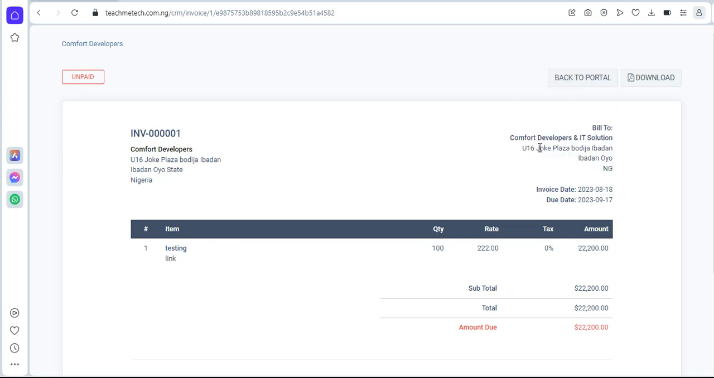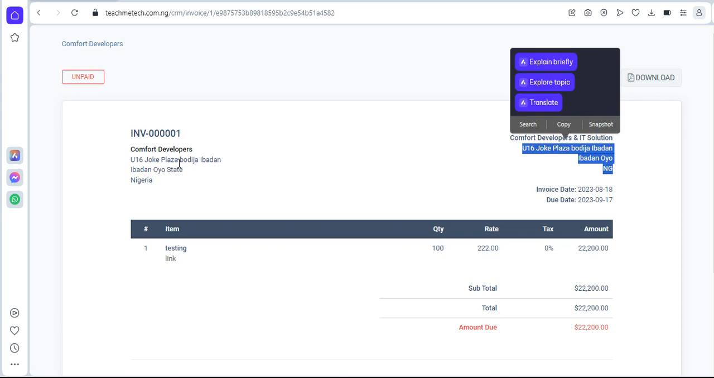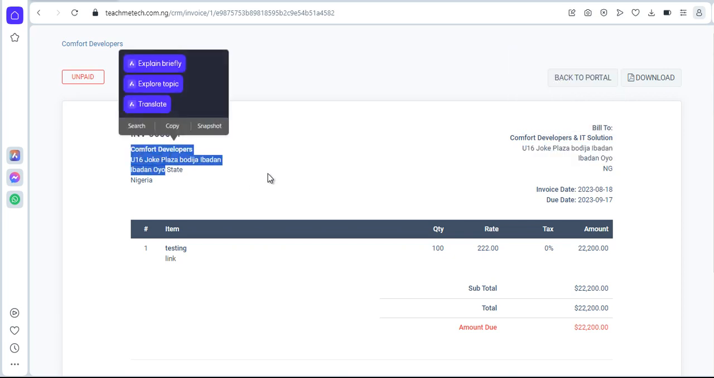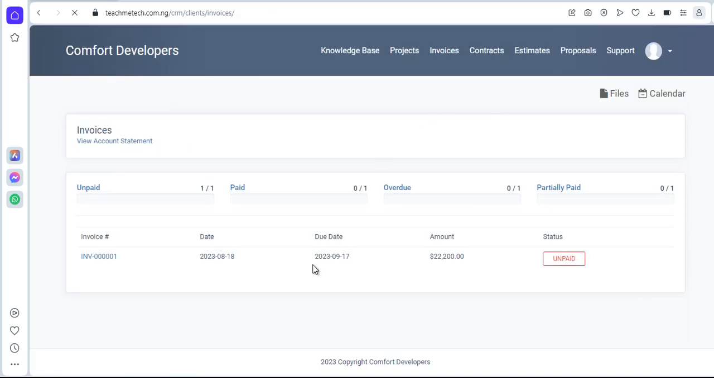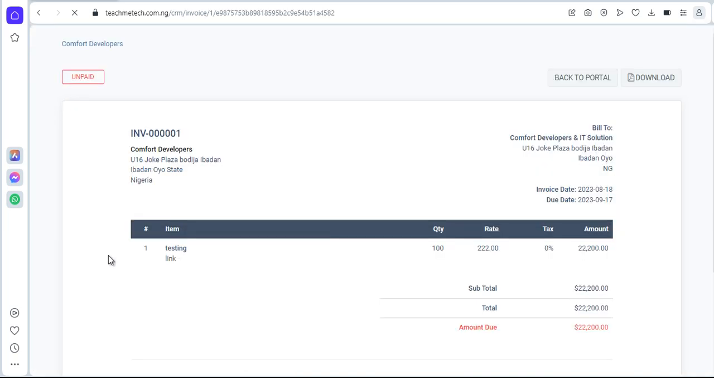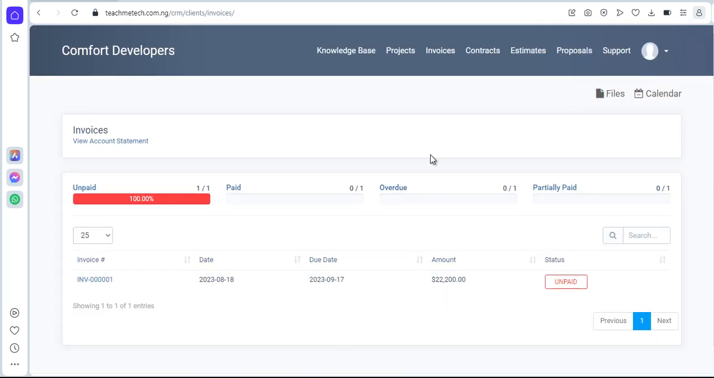This will be based on the address that I fill as a user, which will be here as a client, and the address of the company will also be here. So I can go back to the portal, and I can download the invoice if I want to have it with me. So if I get back to the portal now, I can click on the invoice again. All right. So if I make any payment, okay, this is the invoice.